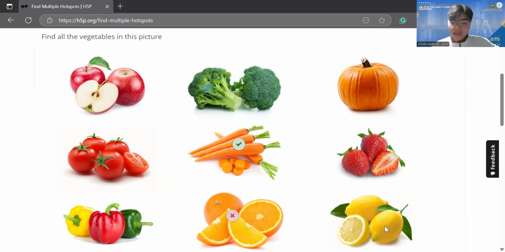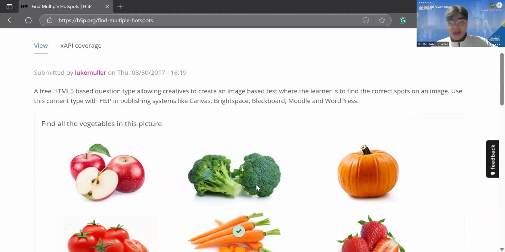There you have it. As you can see, H5P is a very helpful instructional material website for all of the teachers who are looking for instructional materials that they can use for their online classes when it comes to online modality.